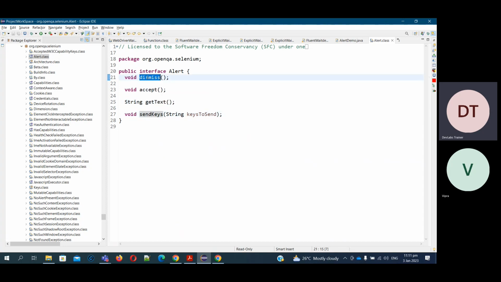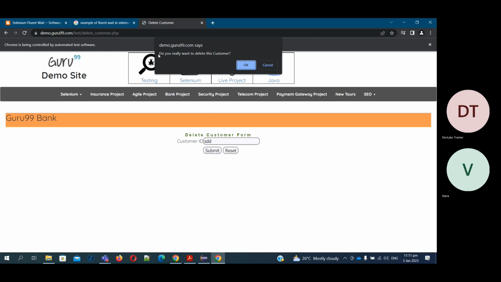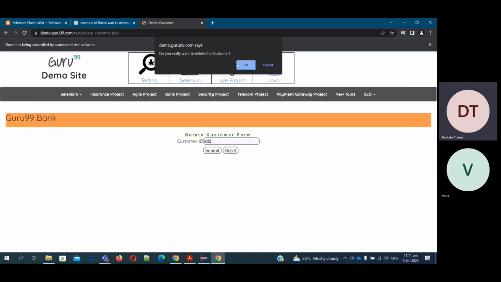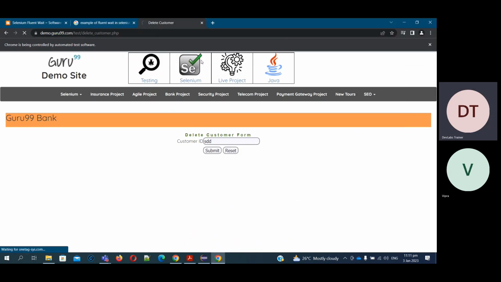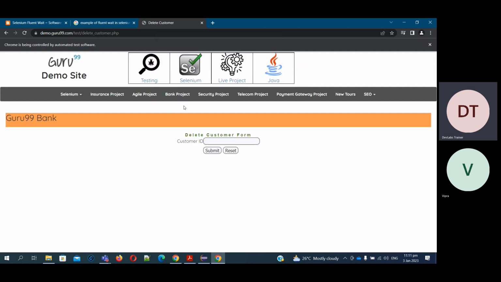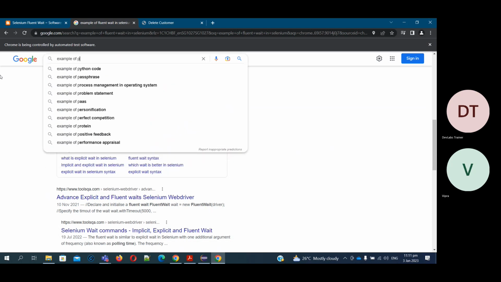Dismiss is cancel, accept is OK. Just first introduce. getText is when an alert is coming and you want to read its text, you can read this text via getText. And sendKeys is for when you have a confirmation box. No, confirmation, it's a prompt box. Once it is a prompt box, then you can use it. I will show you that example.